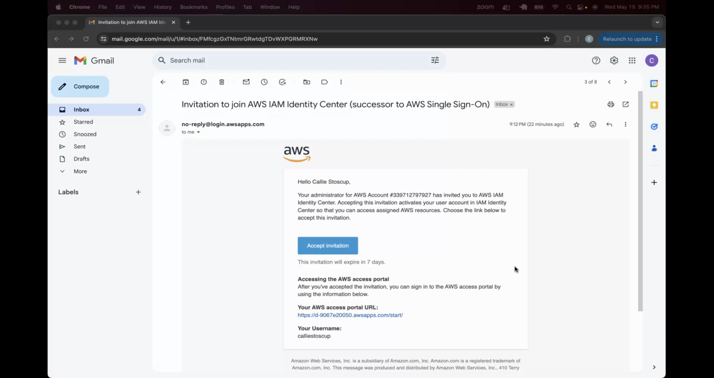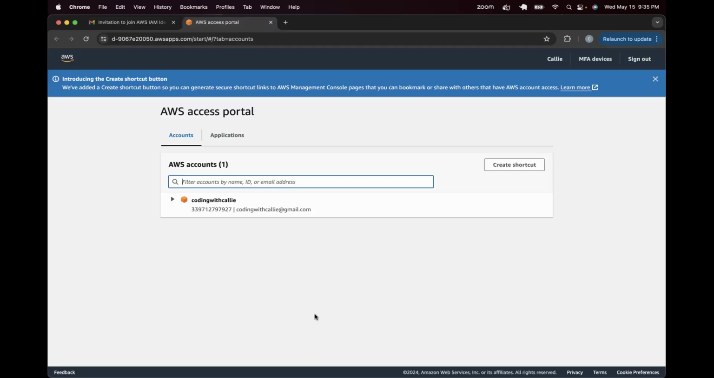To sign into our administrator account, we can go ahead and choose this bottom link in the email that we were sent in our invitation to join AWS IAM Identity Center. So I am going to go ahead and click on it, and it's going to start the login process for me. Then I can click my account that I want to log into, and I'm trying to log in with administrator access. So I'm going to click on that, and now it's signing me in.